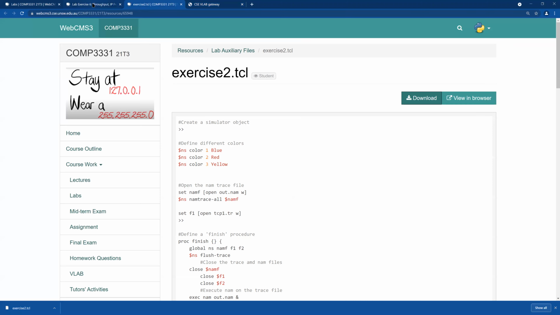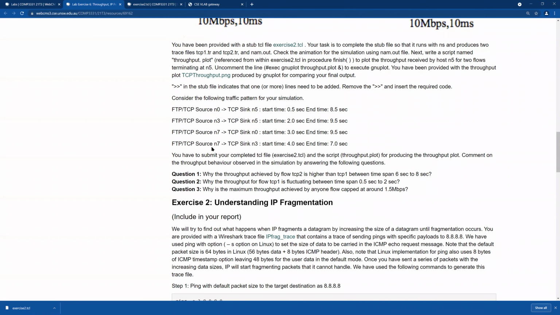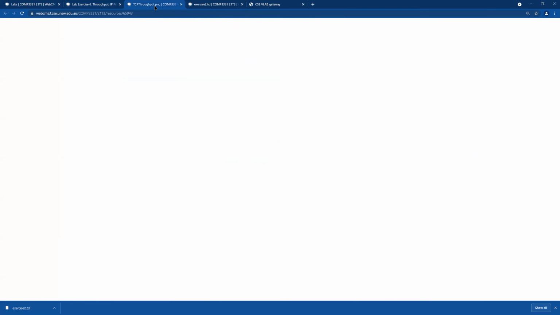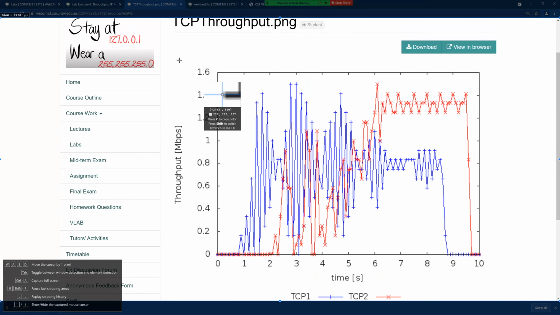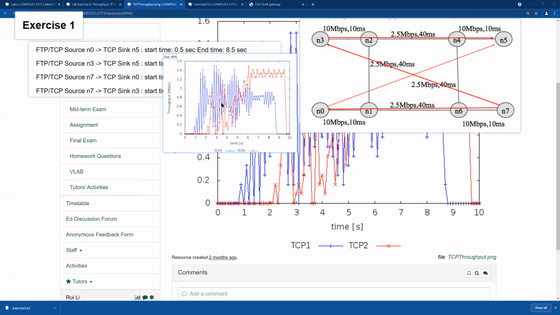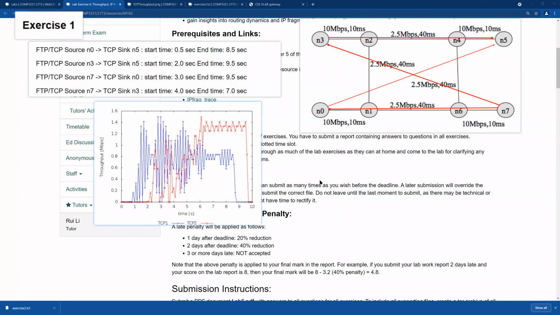So now let's go back to the question here. Why is the throughput achieved by flow TCP2 higher than TCP1 between the time span 6 to 8? You may need to have a look at the throughput plot. How can we find the plot? I think it's in here, this one. Let me just take a screenshot of it. So in the exercise, we are discussing this plot.